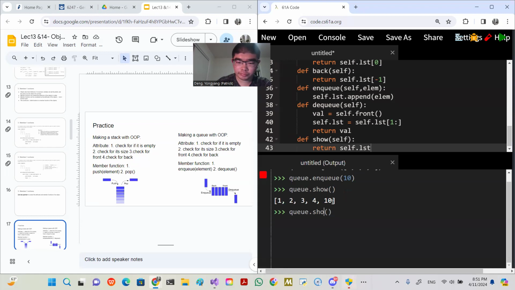And also Q.DQ. I guess it returns 1, because I said return 1. And if you want to show it again, you see the 1 disappeared and you have 2, 3, 4, 10.